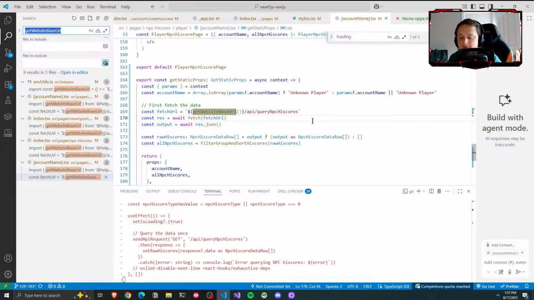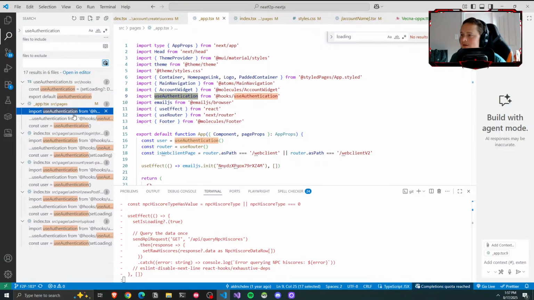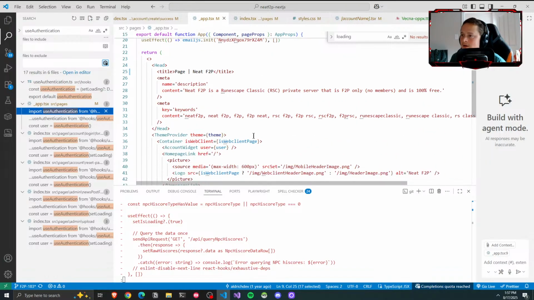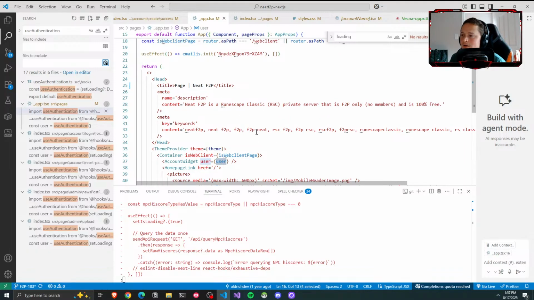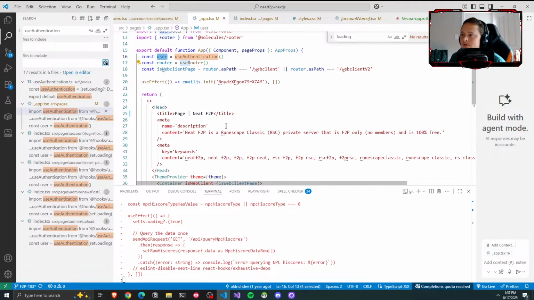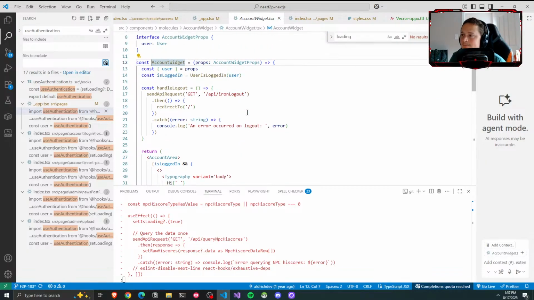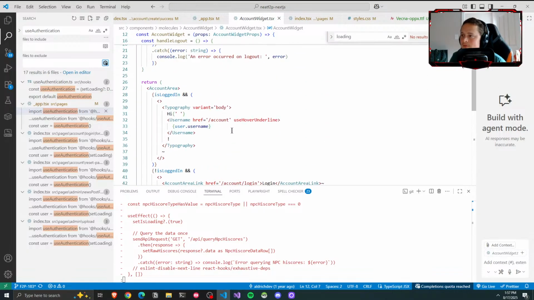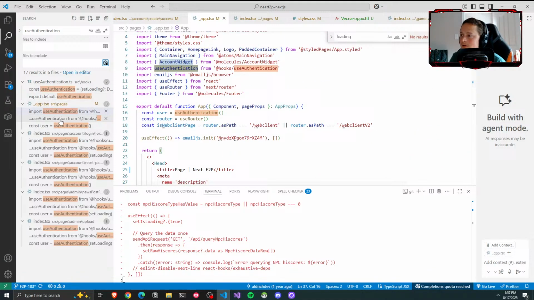Okay, so what I'd be curious of is use authentication. Are we using that in places? If we are, it's fine. Okay, user. We're using it for the account widget. That makes sense. Handle logout. That's just a widget, so it wouldn't need a browser title.